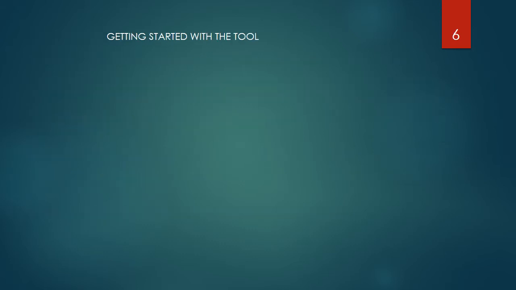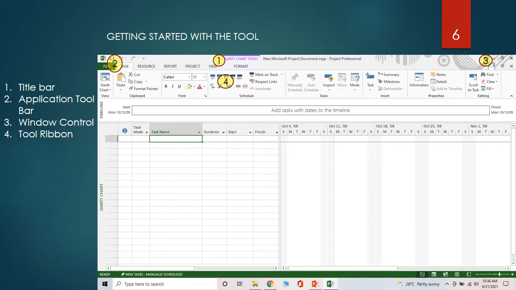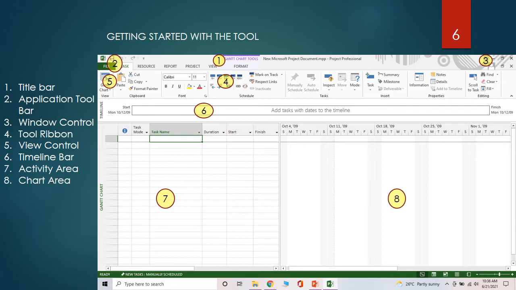Getting started with the tool. Your default MSP user interface will look like this. This is the title bar, application toolbar, window control. This is the tool ribbon, view control, timeline bar, activity area. This is the chart area.